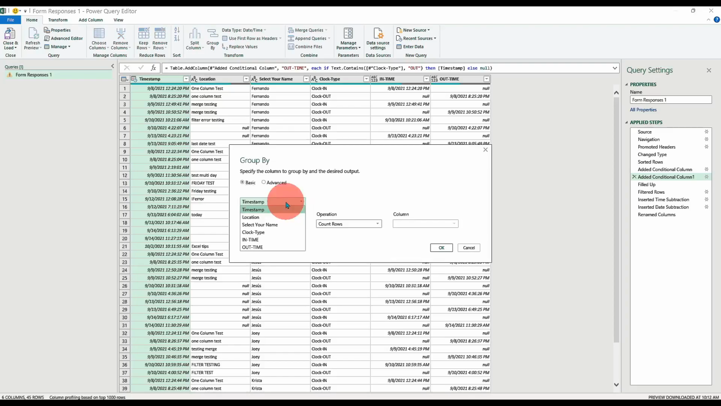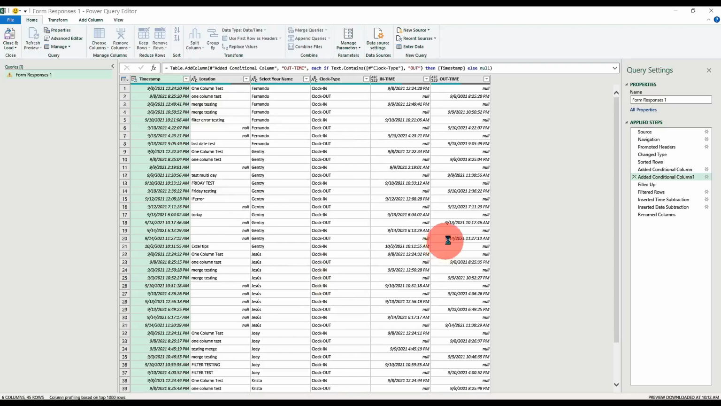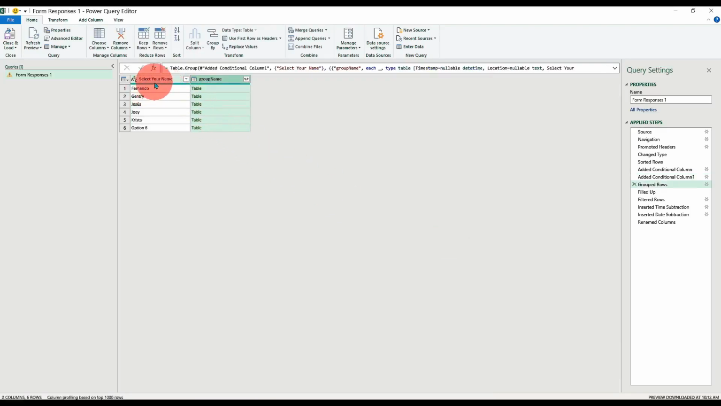And we want to group it by the name first. I'm just going to call it group name. The operation, we could sum it, average, all those things, but we just want it to return all the rows of data. And we select OK. And now we see it grouped by the name here.